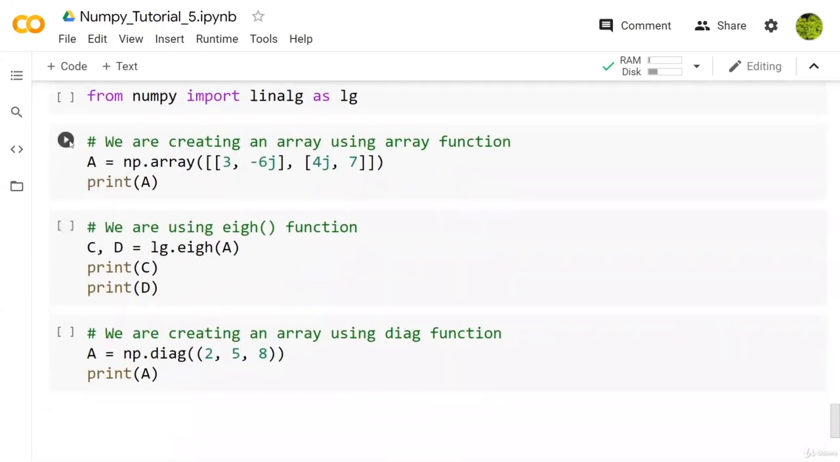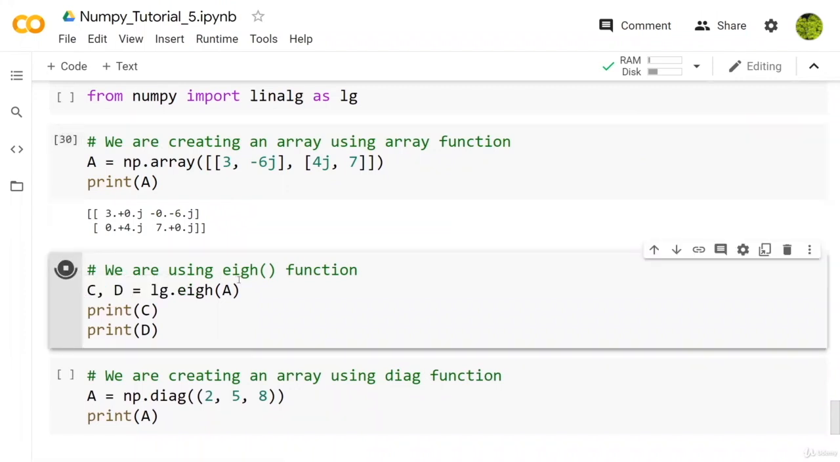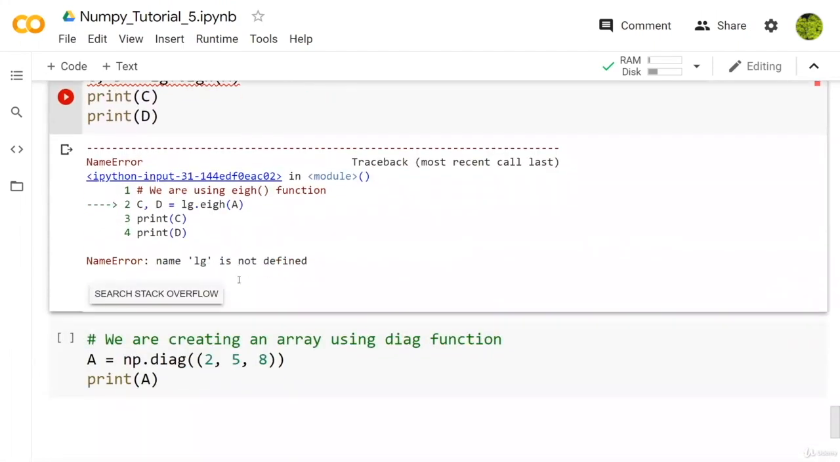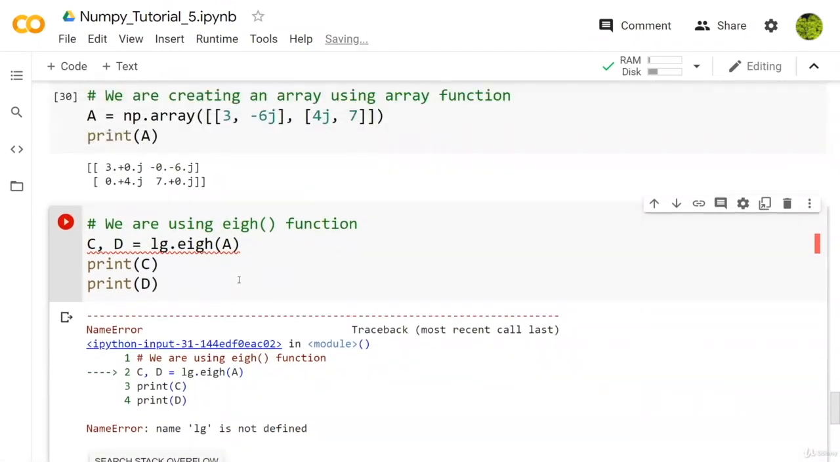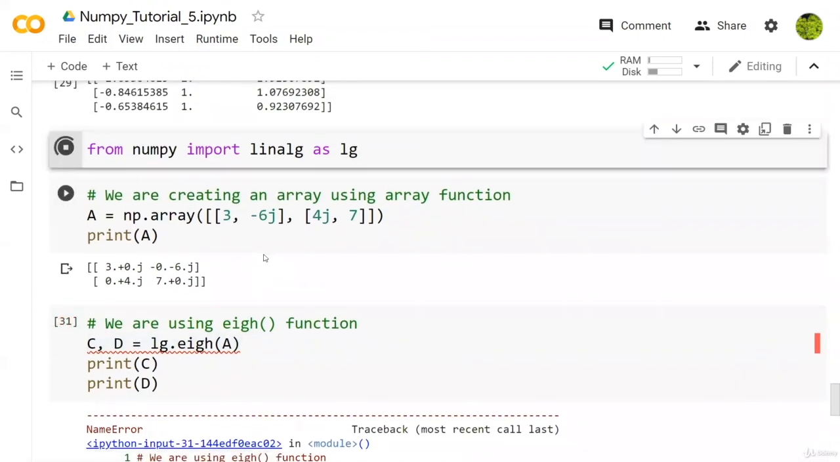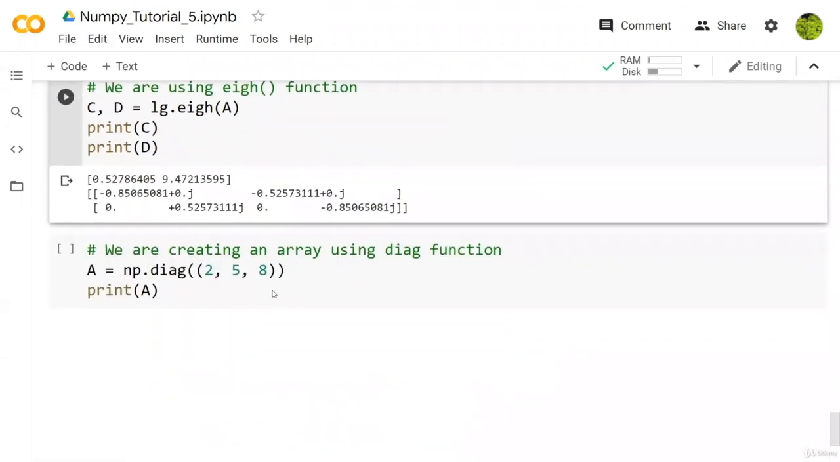Great. Suppose I'm creating a matrix again, and I want to find out the eigenvalues of that. I can do that using eigenvalue. Okay, np.linalg is not defined, so we have to write it here as np.linalg. We have to run this first, and then the eigenvalues will be created.